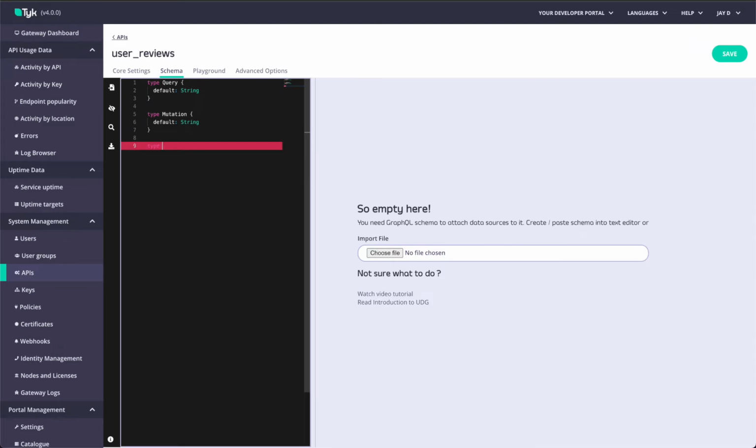I'll create a review type first, type Review, which takes ID, text, user ID, and user. We get an error here since we don't have a user type. Let's try to create a user type.